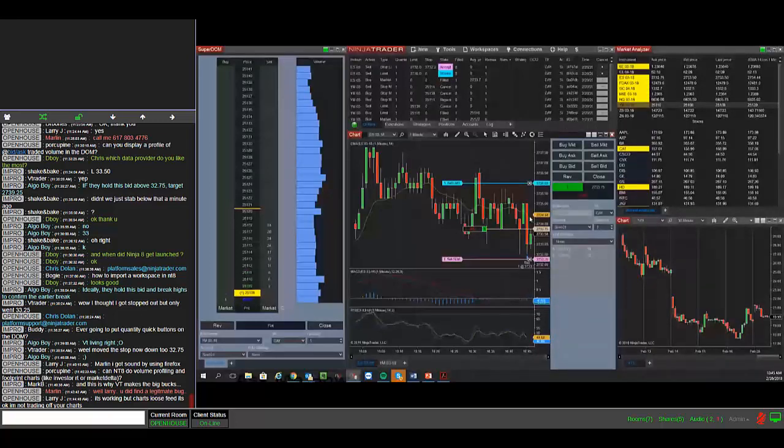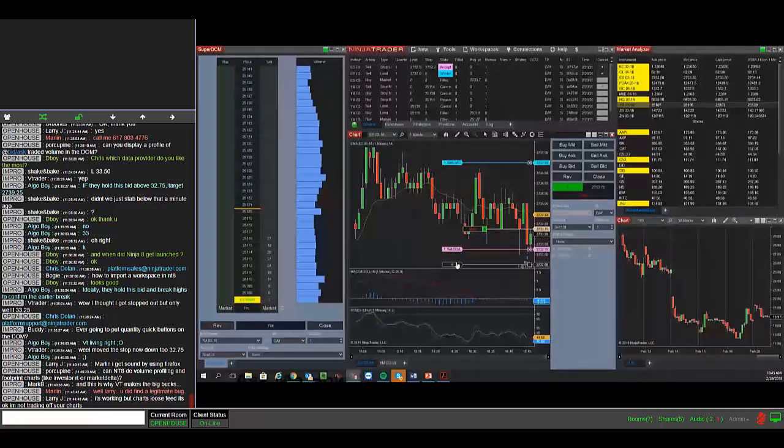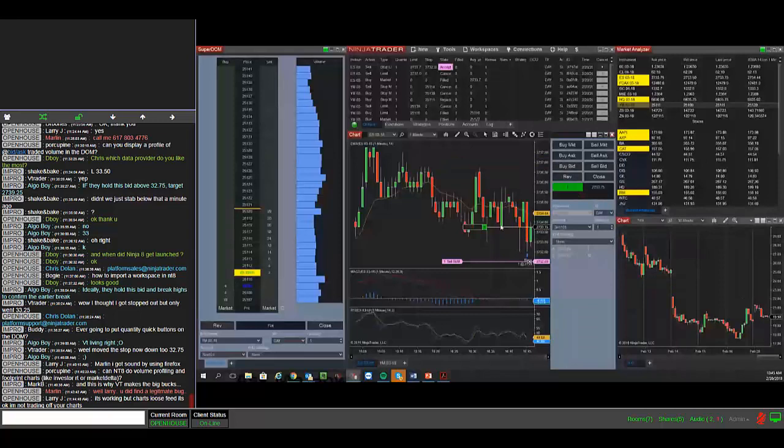And as with the SuperDOM, I can modify these pending orders with a click and click method. So click once to pick up the order, then click again to set it down. I can also cancel the orders individually, or I can close all pending orders and offset my current position by using the close button.